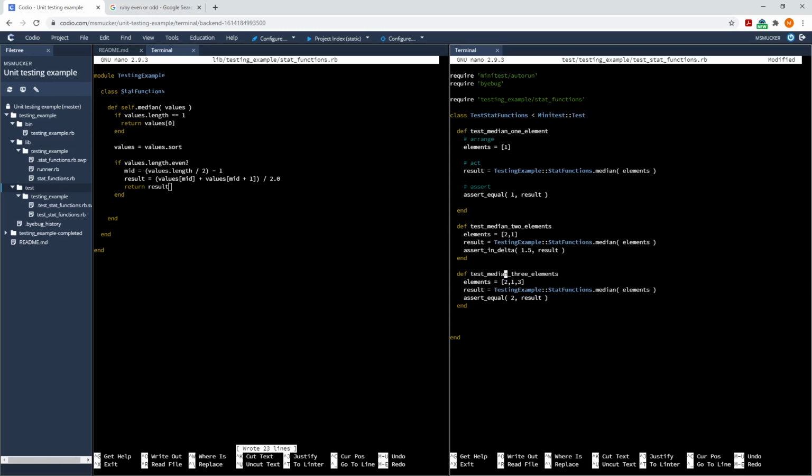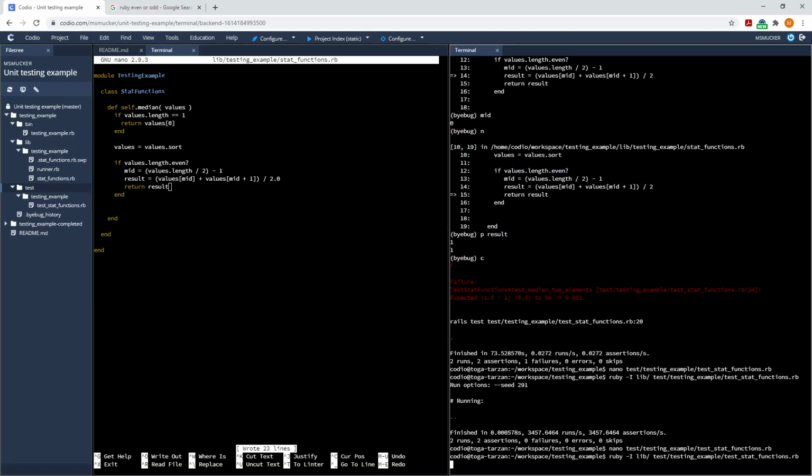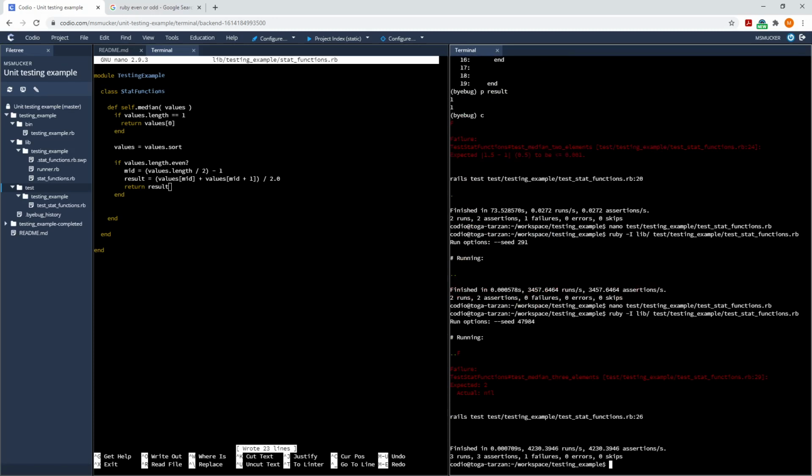Actually, before I do this, well, let's just do this. Save this, exit, run my code, and it says, you know, expected 2, I got a nil. And that's because I don't have anything to handle the odd length ones. So let's just add an else here.